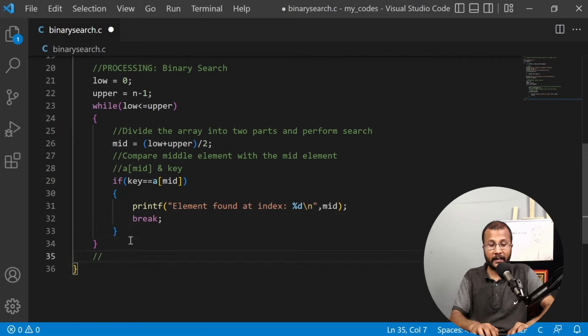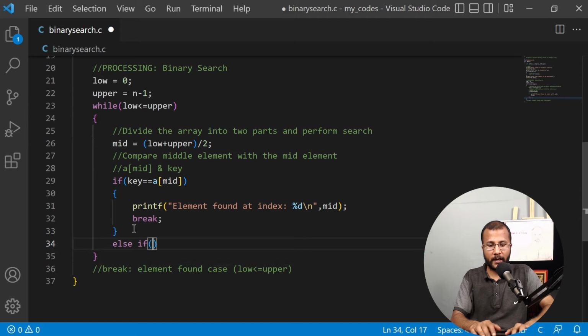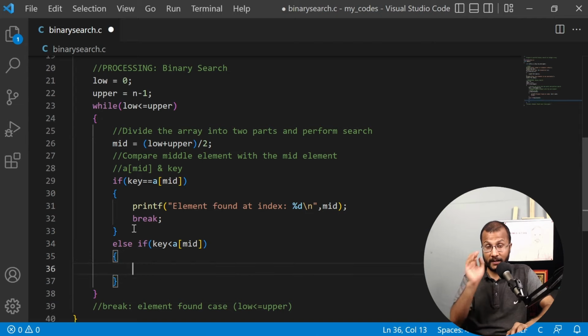Okay, so I can come outside of the loop because of break, that is the element found case. In this case my lower index would always be less than or equal to upper index. This is the case whenever the break is encountered. But else I can have one more condition, that my key element can be less than the middle element. If my key element is less than the middle element, what it implies is that my key element is at the left hand side.